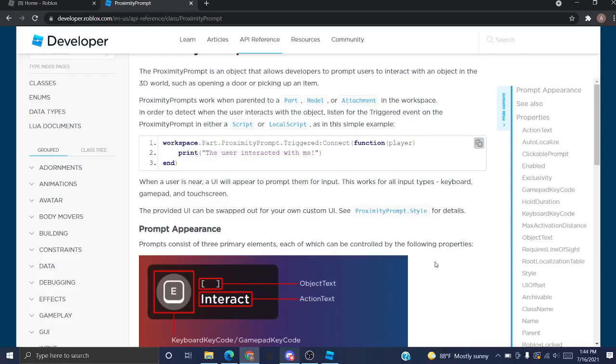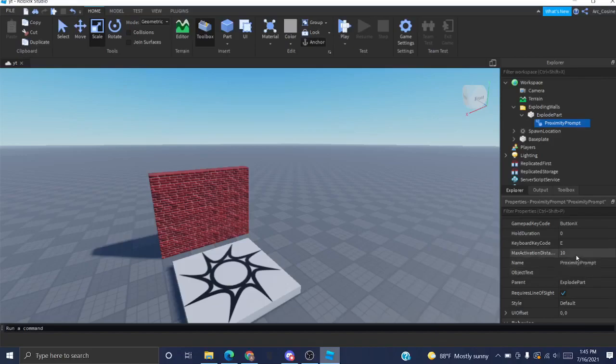Proximity prompt is kind of like a billboard GUI. So it's a 3D UI element which is assigned a key, and when that key is pressed for a certain amount of time, it'll trigger some event. The only property I'm really going to tweak with the proximity prompt is the hold duration. I'm going to change it to 3 seconds. Now this object text is basically what text displays when the proximity prompt is shown, and I'll just change that to explode.